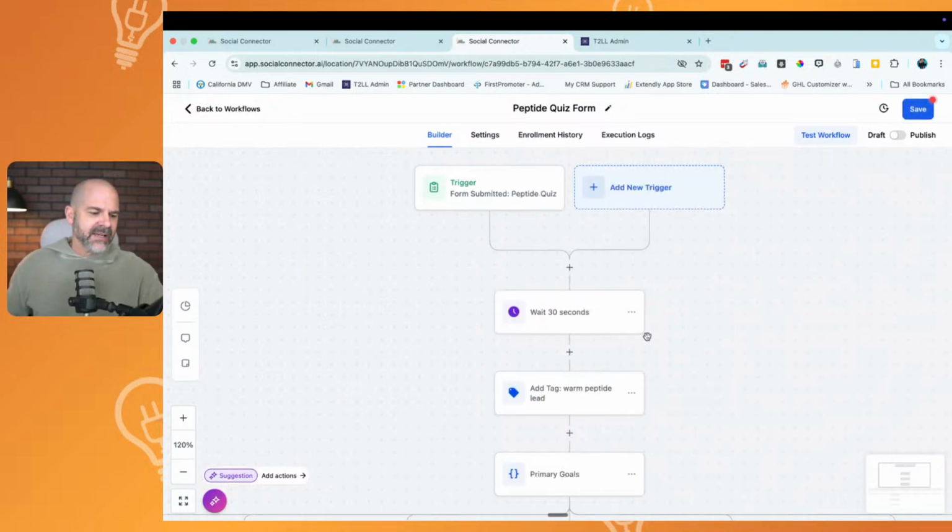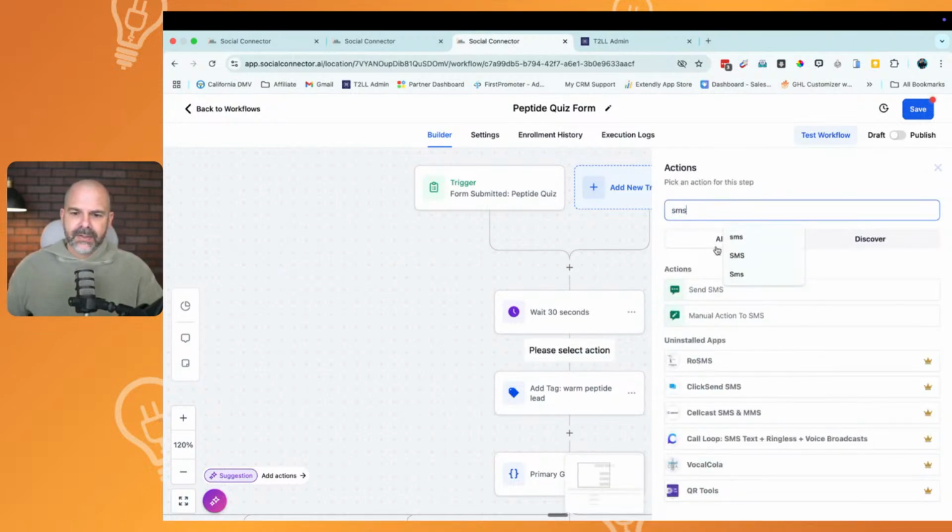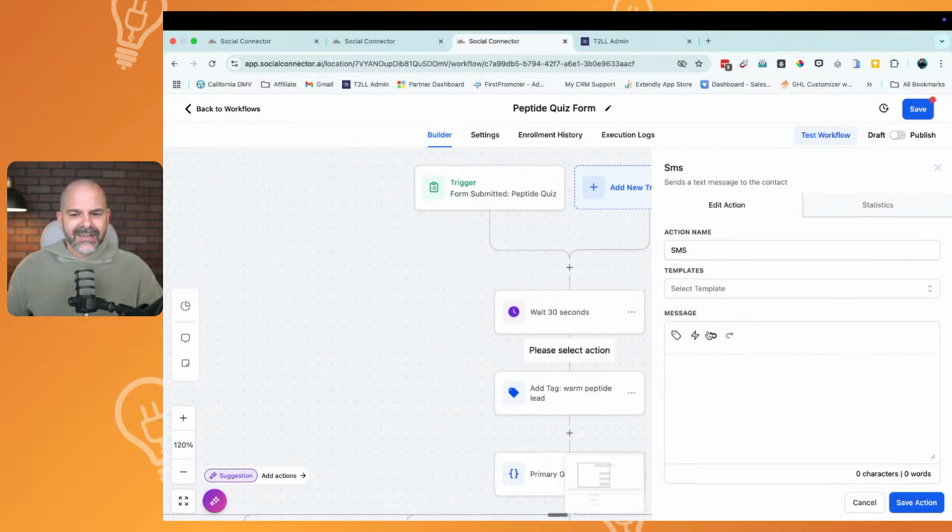And I'm going to say, I like this. I'm going to say this one. So add a new action up here. This is the beauty, guys, when you forget stuff. Send SMS. And we're going to add in this. We're going to say something like this. We're going to say, thank you for the info, Jeremy. We will take a peek at your quiz answers and send you our recommendations. Chat soon.